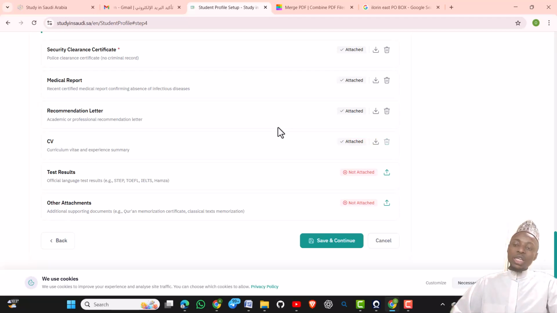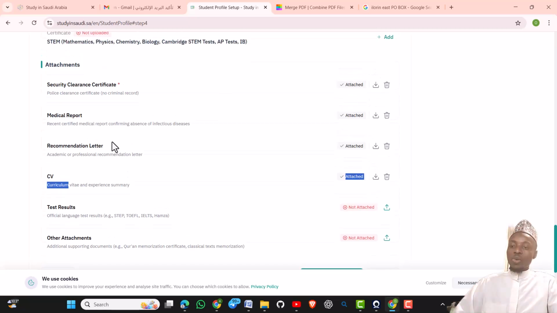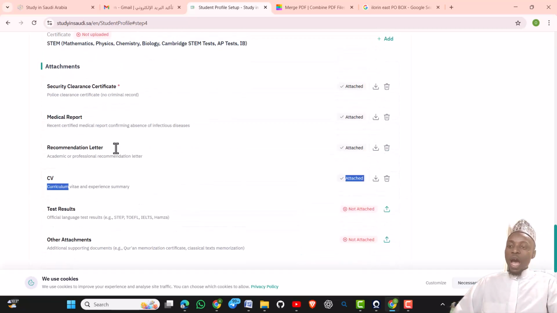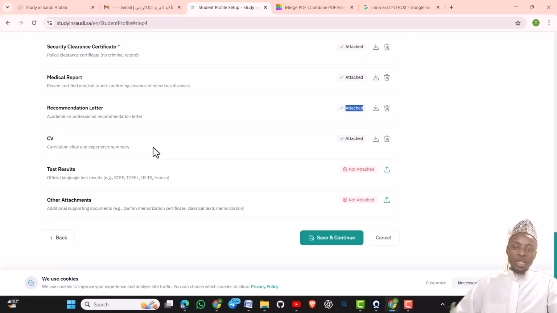If you want to get any of these documents and that you do not have, you have to go through the proper way. But I have something that I can provide you. For example, the CV. If you get me your information, I can provide you a CV to use for this particular application. And if you want to translate your security clearance certificate, you can also contact me. If you want to translate your medical report, you can contact me. If you want to translate your recommendation letter, you have my contact.